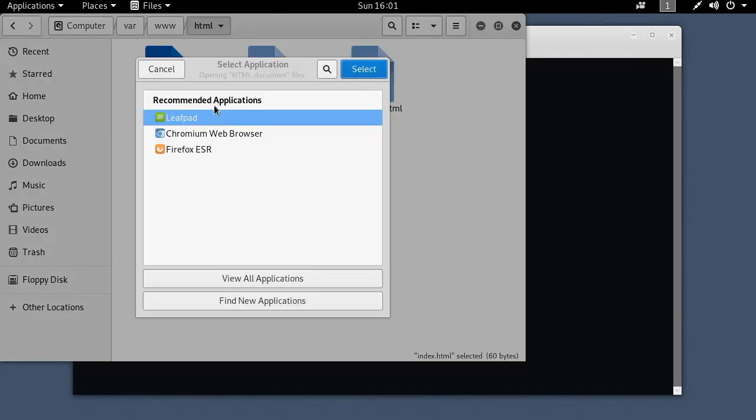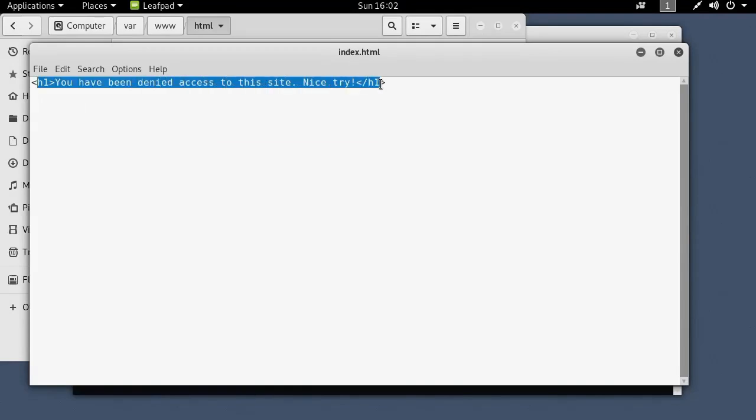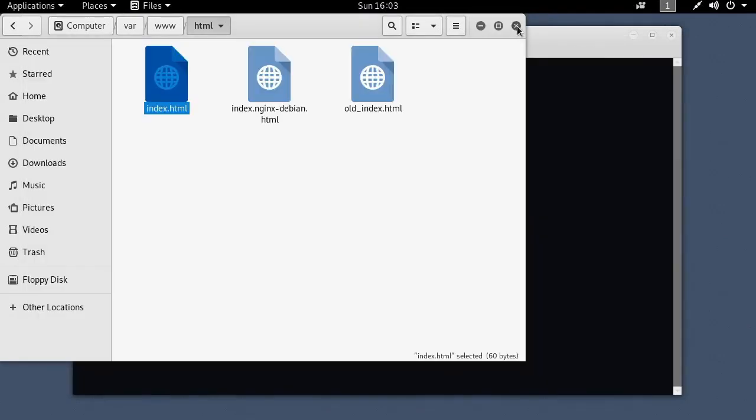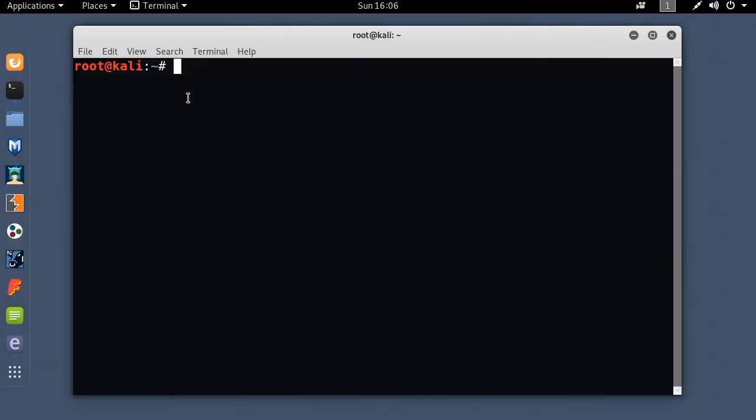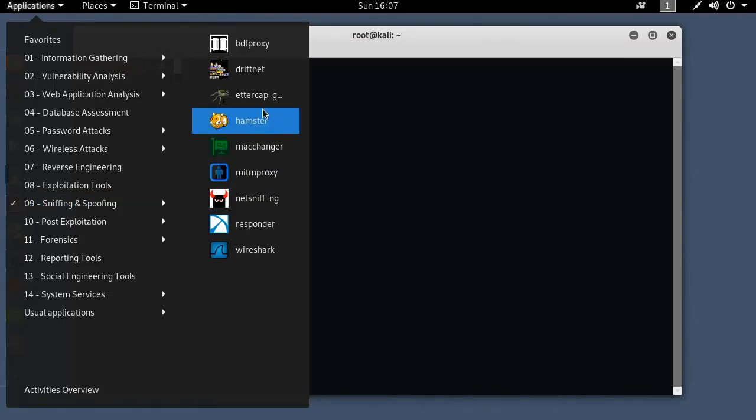Once again, I'll use Leafpad to do that. Here, you can see I made a very simple landing page for our victims. It says, "You have been denied access to this site. Nice try." I've already saved it, so I'll go ahead and close this file. We're done editing files. Now we can go to Applications, Sniffing and Spoofing, Ettercap.